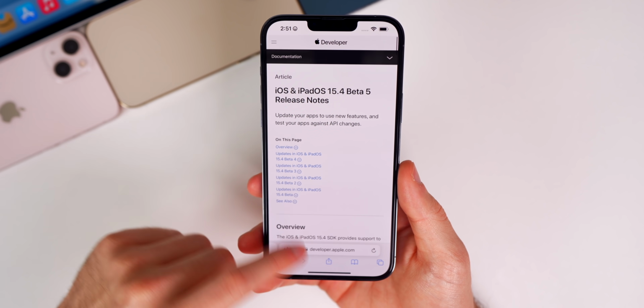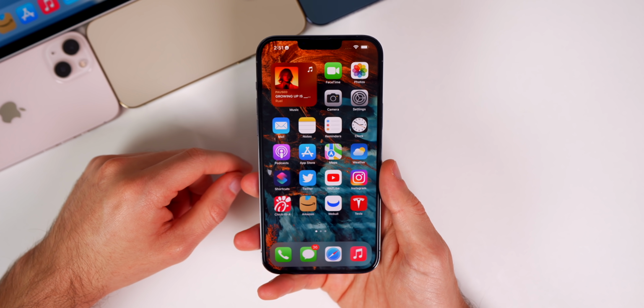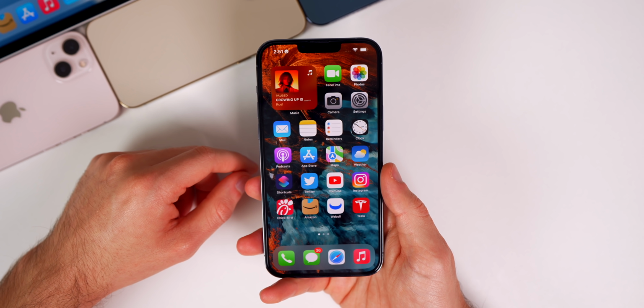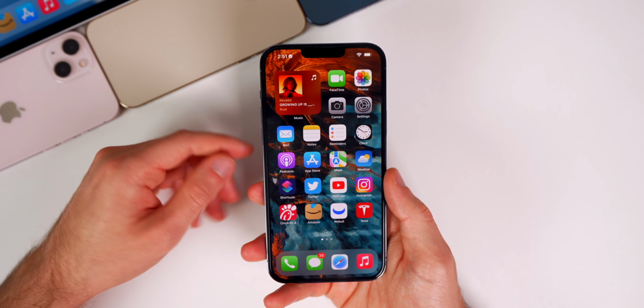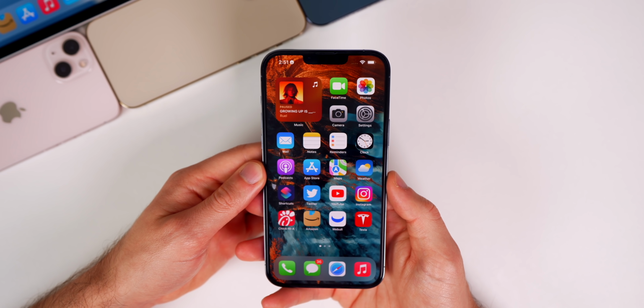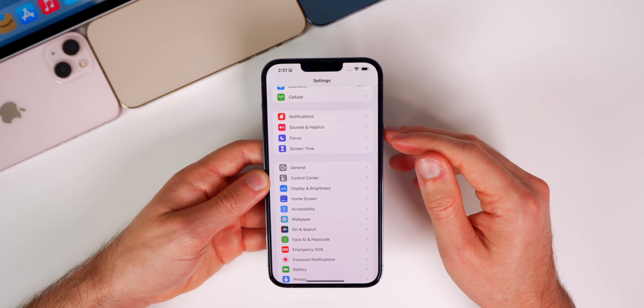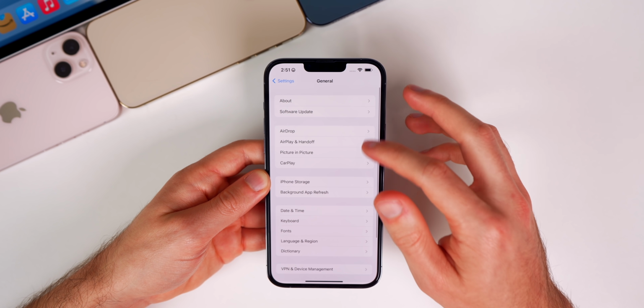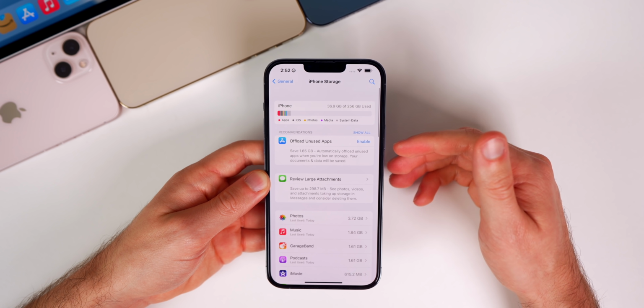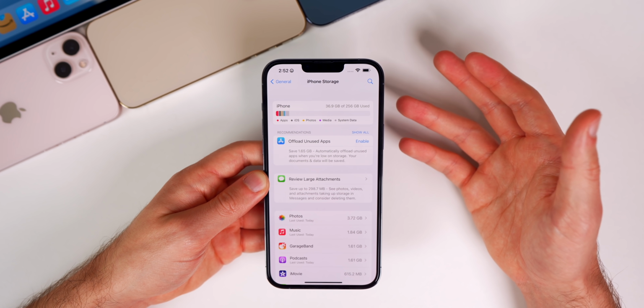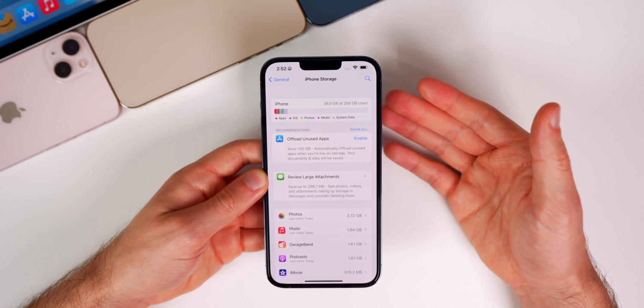So still some bugs to be fixed, and I would assume those would be fixed by the time the final rolls out. Not all of them, but I would expect most of them to be fixed by the time the RC or the final gets released. And then I hate talking about this, but also the storage bug should be fixed here in beta 5. I feel like I say that every single beta and it's still not fixed for some people, but for the majority of people, it is fixed.